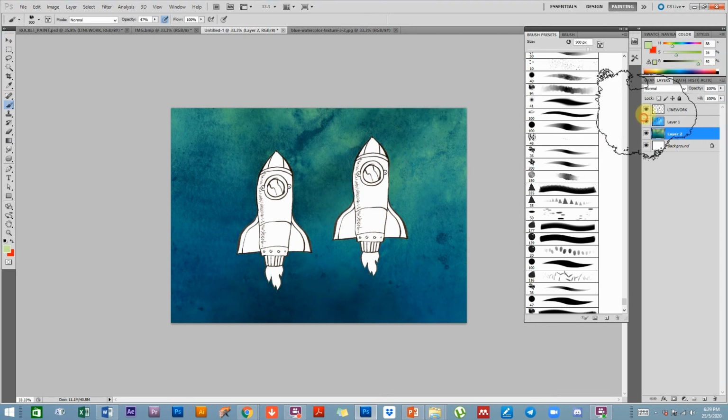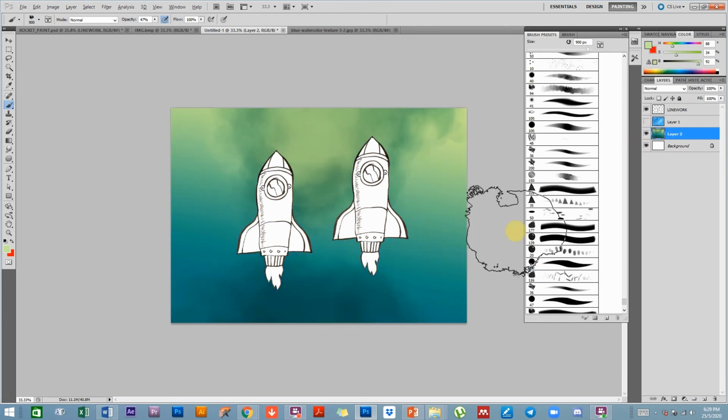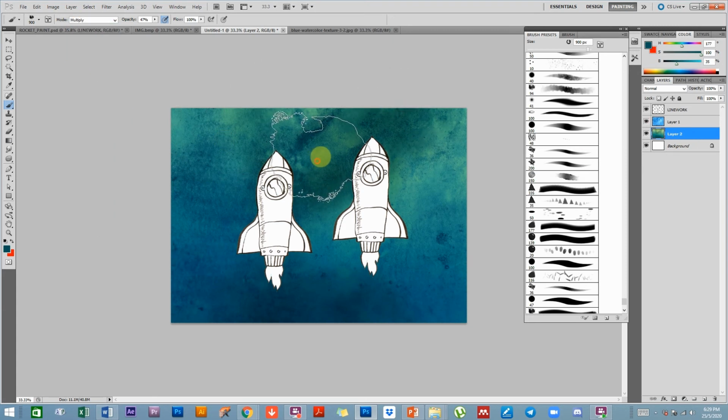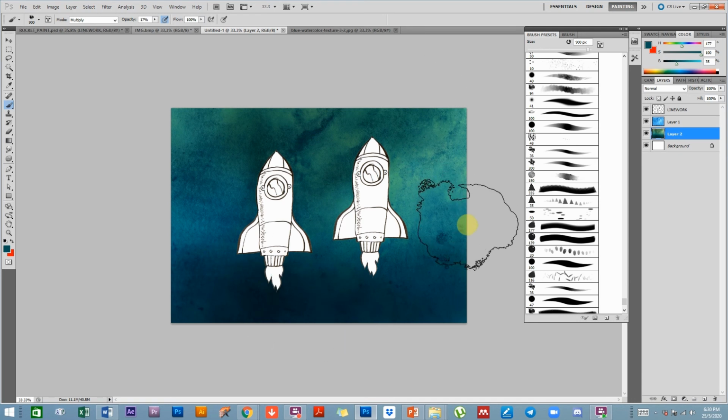and choose this blue and go to multiply, lower the opacity of my brush, and just kind of paint the sides here. The reason I'm doing that is because I wanted some darker areas on the top and on the bottom so that the center two areas here would have a little bit more light.